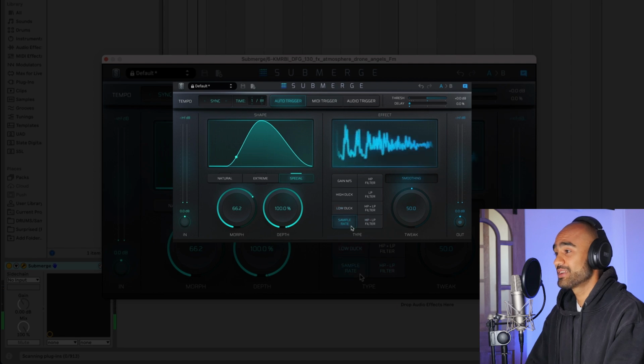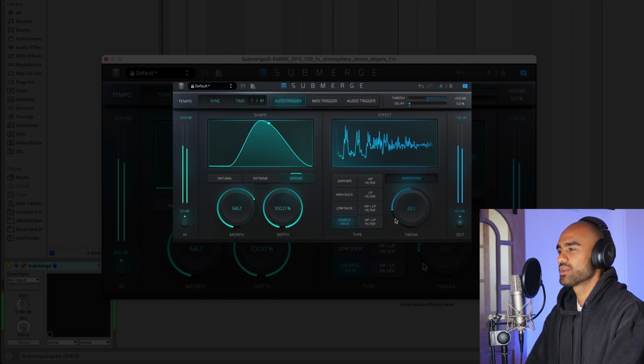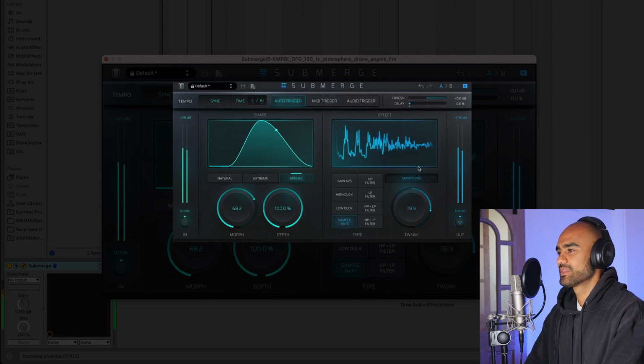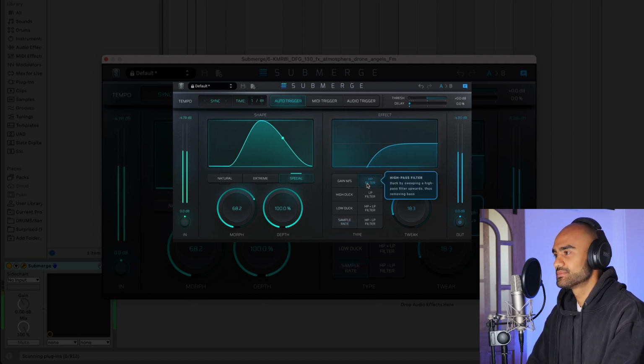Sample rate if you want to start to distort the sound. And this is changing where on the sample it's being tweaked. I mean, that alone, you could easily use that on a build-up. Love that. Then a high-pass filter.